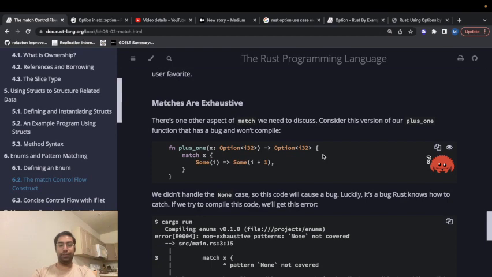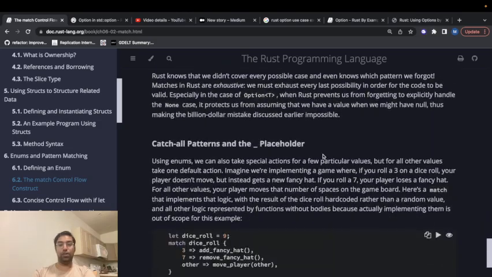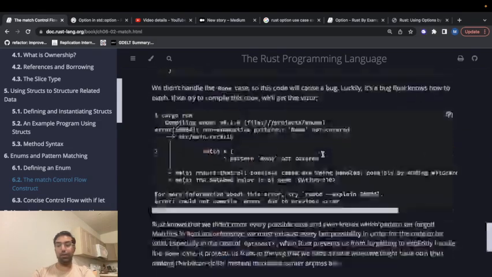Matches are exhaustive. Some(i) plus 1. Catch-all patterns and the placeholder.